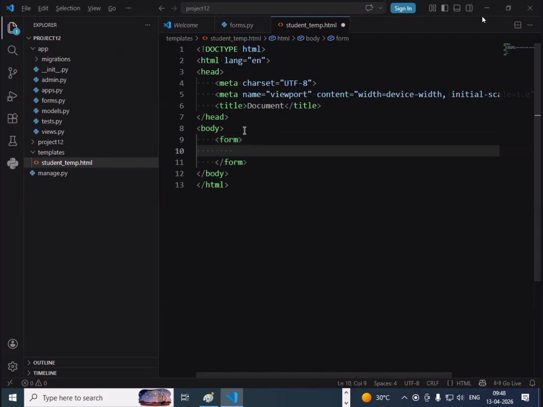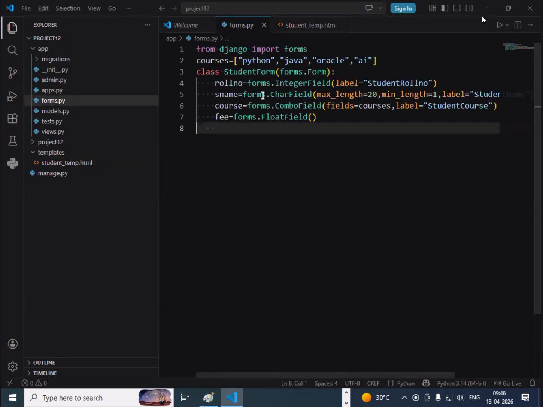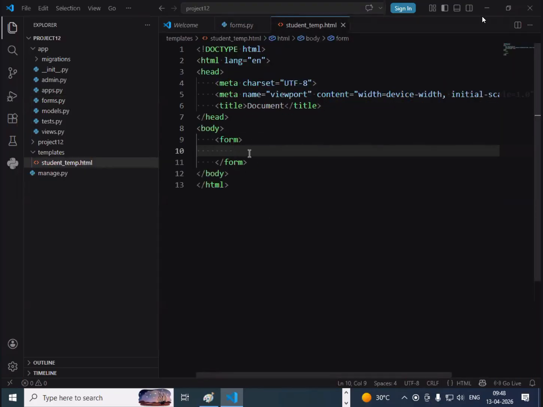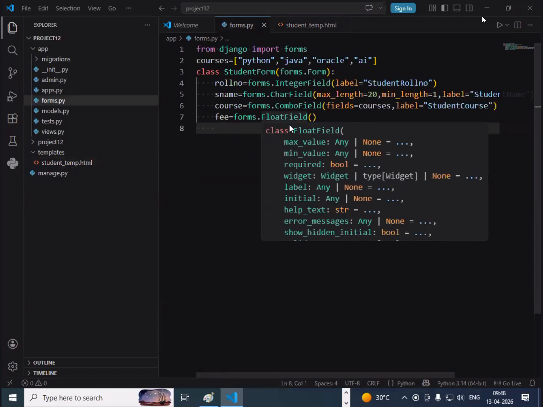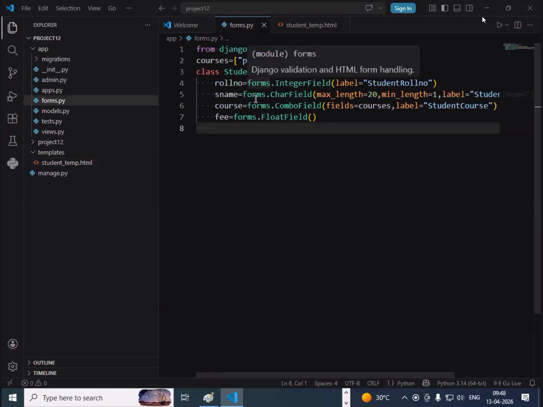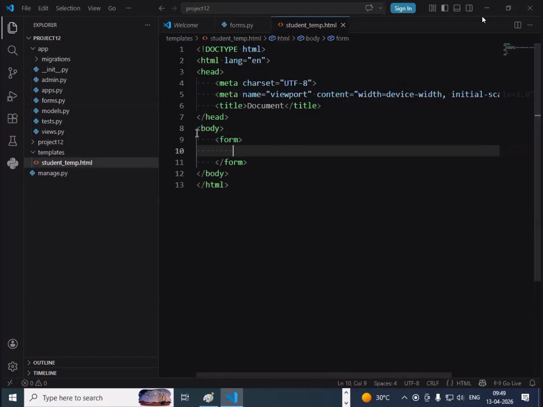Now you just create only which tag? Form tag. But how do you define all these form elements? By using which class? Form class. You don't define the input elements here, because the input elements are already defined in which class? Form class. You have to render these input elements or fields into what? Template. But how can you do that?